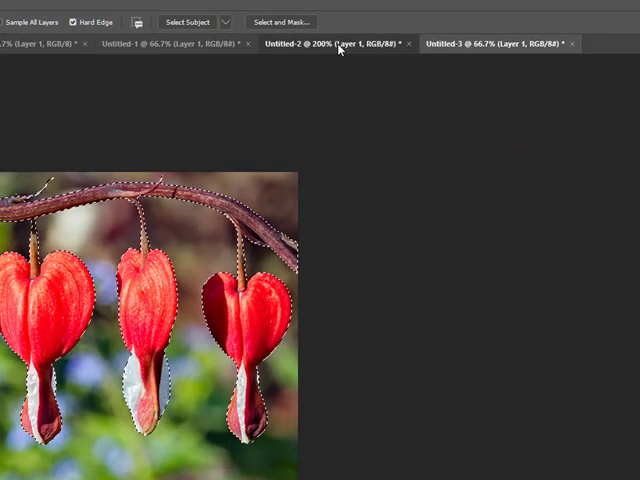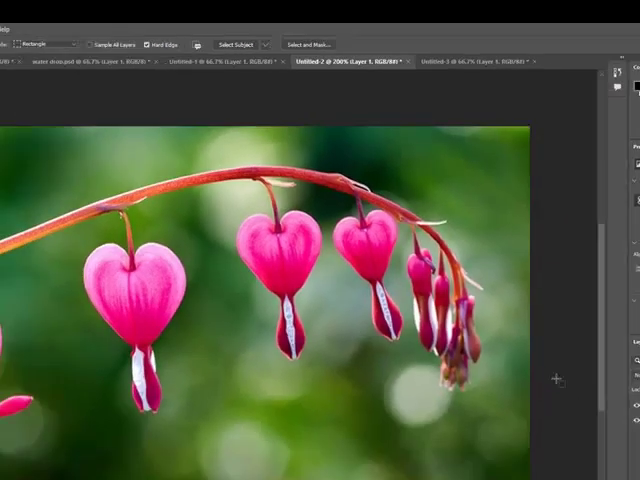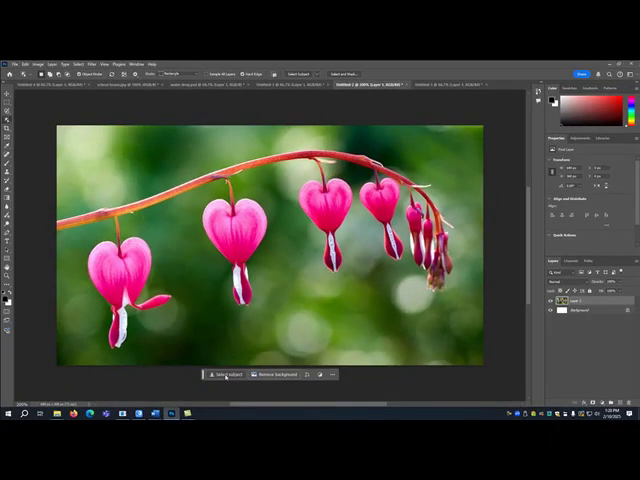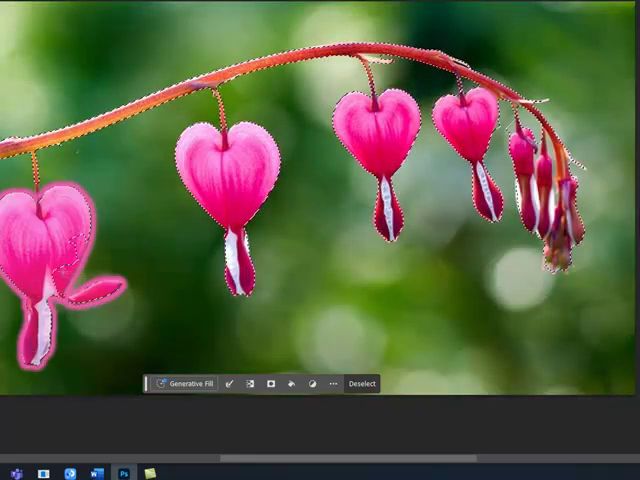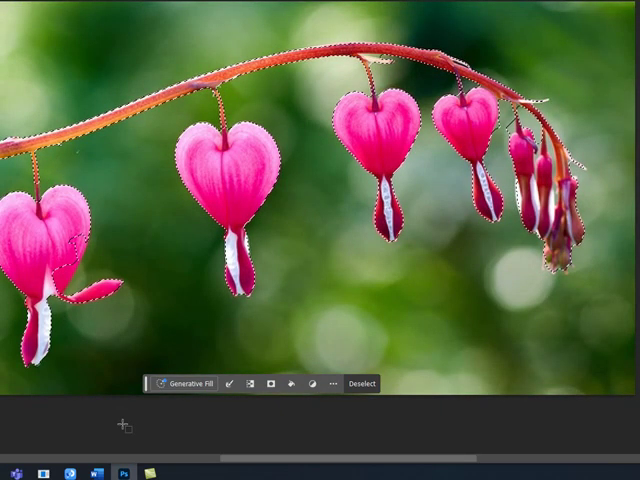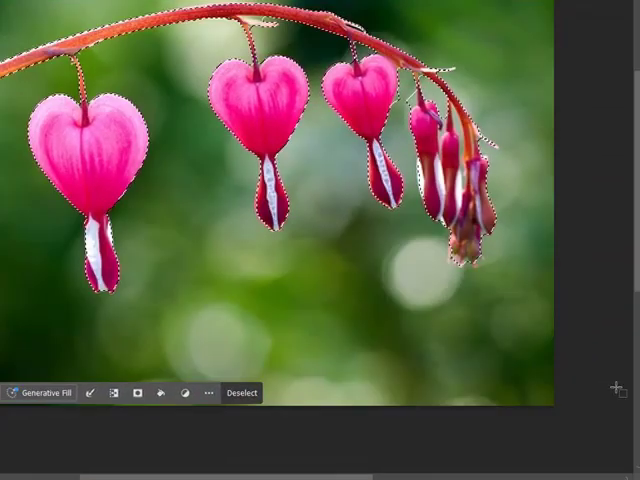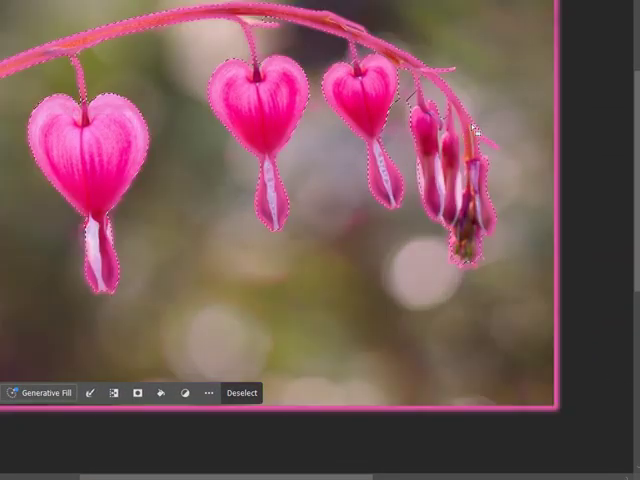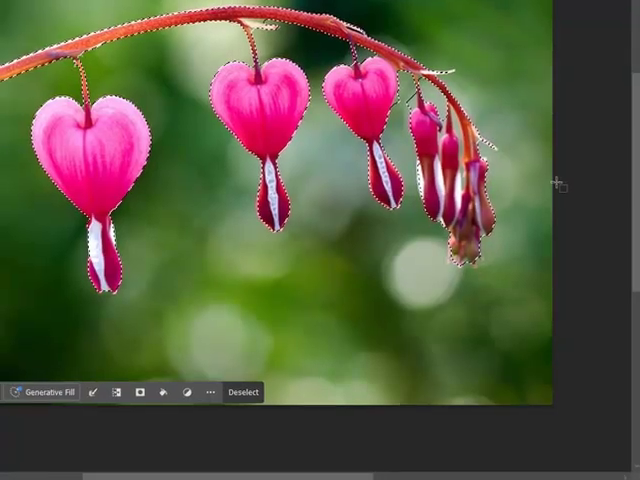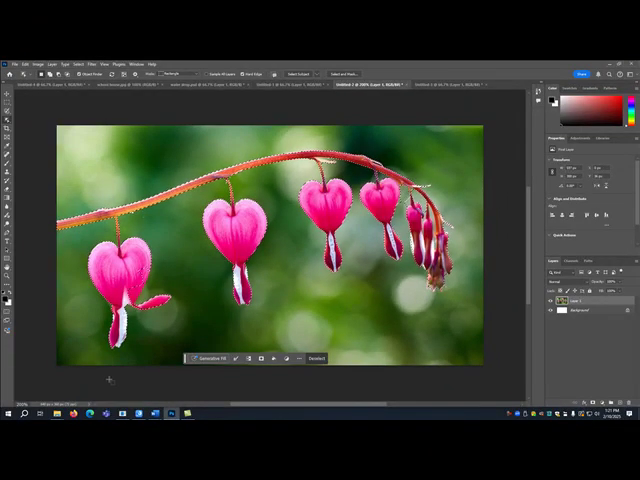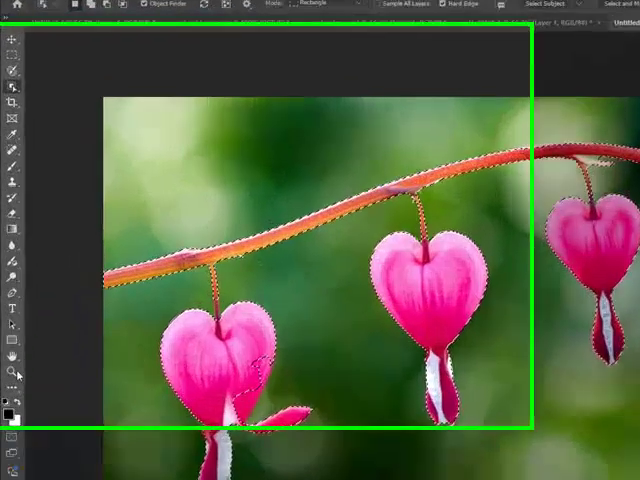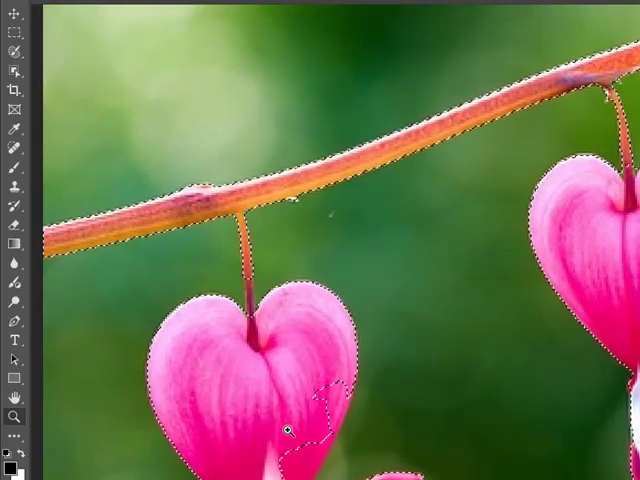All right, so let's look at another example. Same thing, I'm going to try select subject here, and let's see how it does. It does a pretty good job, but you can see right over in here, for some reason, it didn't select that. Also maybe gets a little bit strange up in the areas over here. So we can work on that a little bit more. I'm going to start with this one. I'm going to zoom in so I can see it a little bit more.